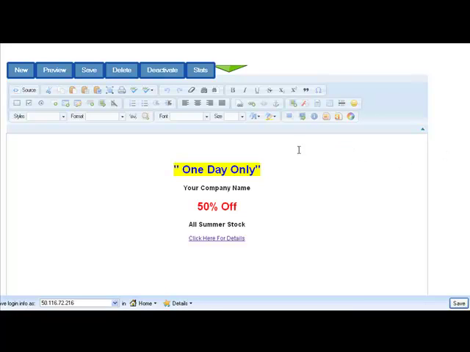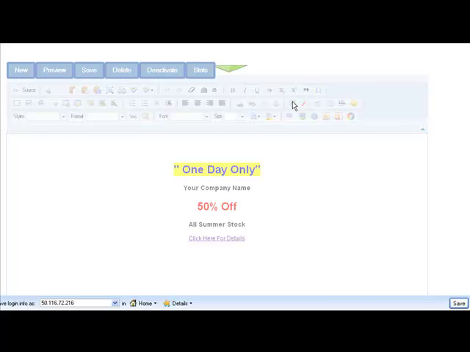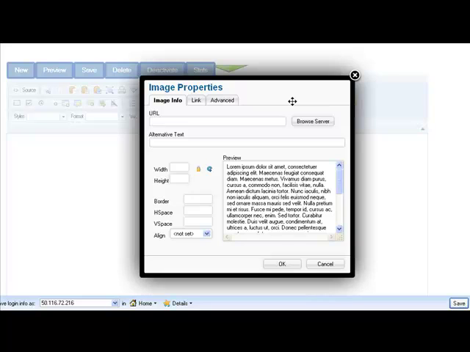But what I want to point out here is right in the middle row of buttons close to the right hand side, I'm mousing over it right now, is the image button. This is probably one of the most used buttons that there is. So I click that, and what I want to show you here is the difference between the server and your local hard drive on your computer.